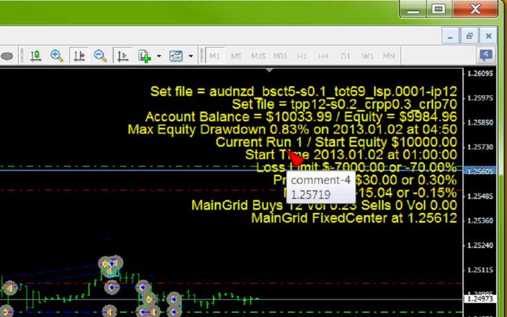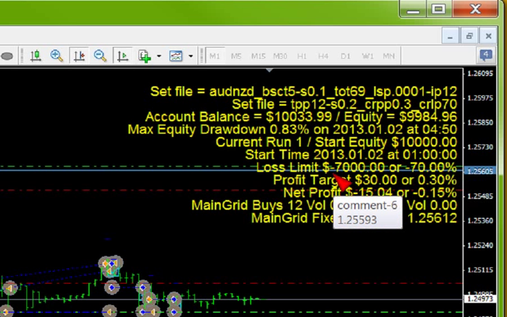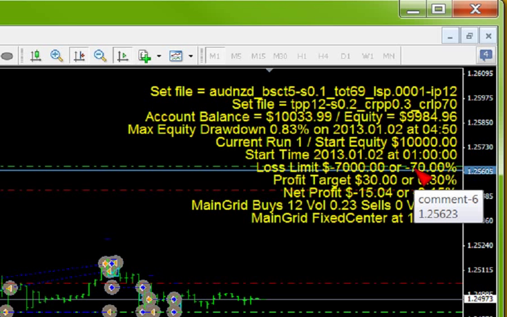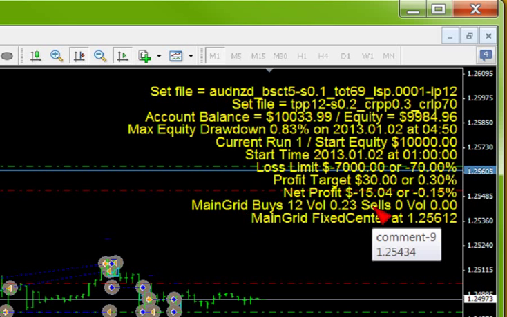We're on current run 1, and again the start equity was 10,000. Start time at 1 in the morning, January the 2nd. Okay, so there's our loss limit. If we lose $10,000, we've lost 70%, and trading will stop. Profit target, $30, which is 0.3%. So, okay, we can track main grid buys and also main grid sells, and the total volume of the main grid buys and the total volume of the main grid sells.